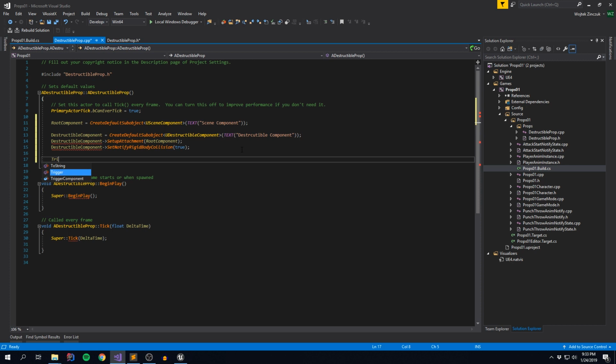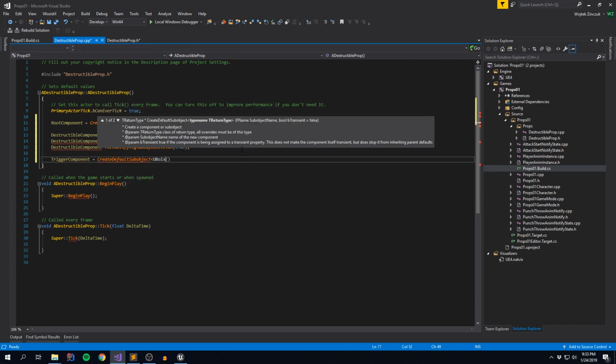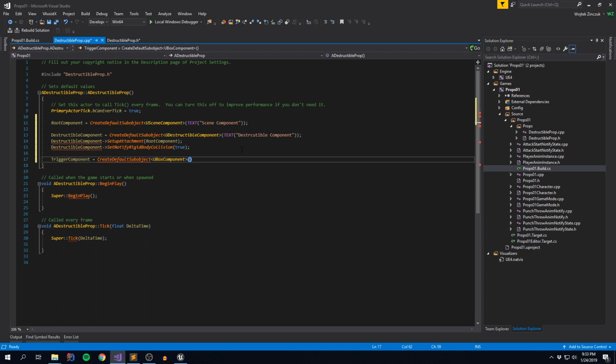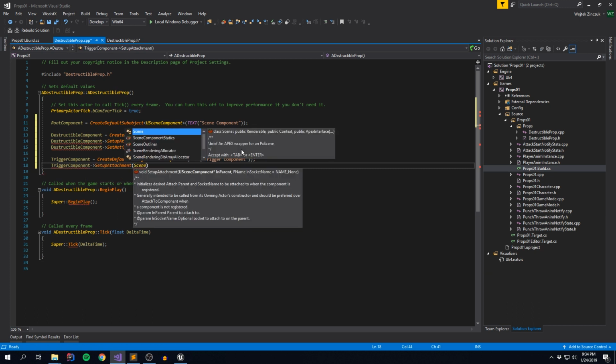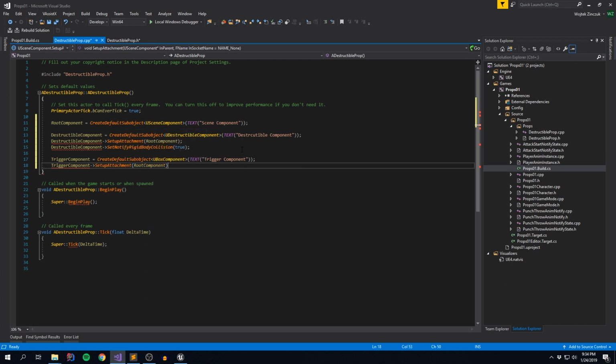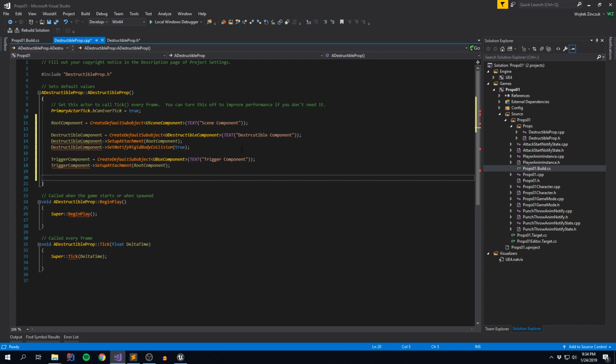Okay, so our next component is going to be a trigger component. And we're going to create a new default subobject. And that's just a box component. Nothing special about this guy. It's going to be a trigger component. So the idea is we'll walk into an area and something will happen to our destructible mesh. And our trigger component is going to be attached to our scene component, or rather, our root component. Okay, so those guys are set up.